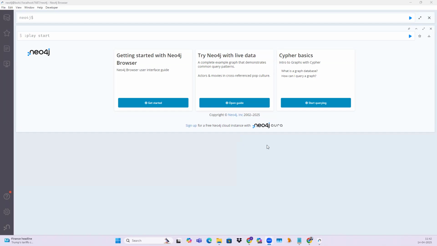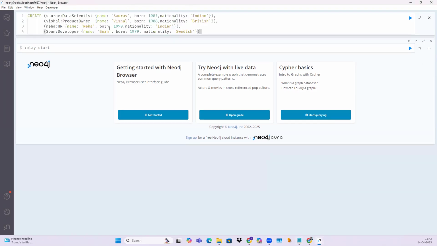The first step is to create a sample data set. We are going to use the same sample data set which we created in our previous videos, when I was showing you how to create your own database. I'm going to write the queries here. We are going to use the create clause to create four nodes with roles as the labels, and the properties like name, birth year, and nationality accordingly.